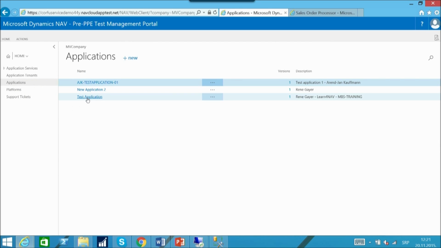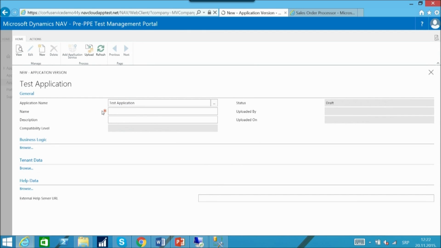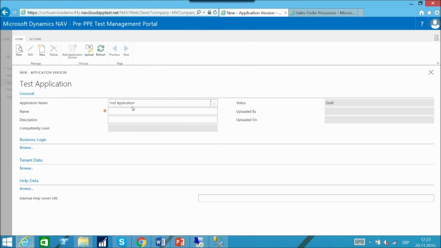I think I cannot make more. When you create, you need to add versions, and in each version, using business logic, you can add your BACPAC file. Every time it is easy, just browse, find your BACPAC and upload.